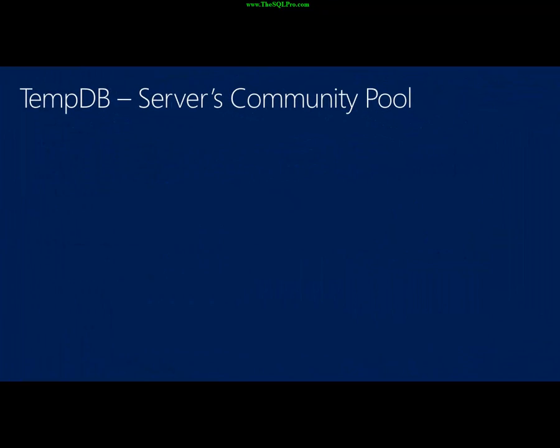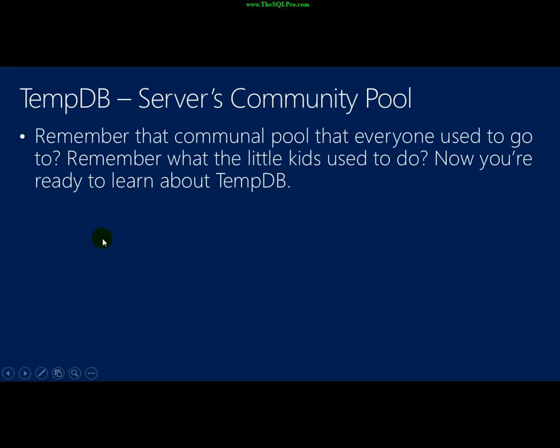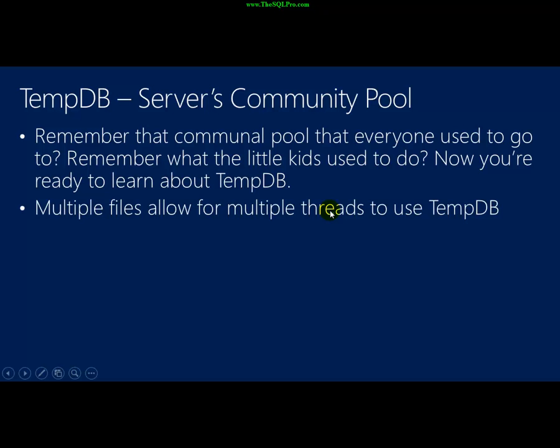Now, before we get to our demo, I want to talk about TempDB really quickly. TempDB is our server's community pool. Remember when you were a kid and you used to go to that one swimming pool that everyone used to go to? And remember what the little kids used to do, right? You know, they're in the water and they can't hold themselves and the bathroom's too far away, right? So now that you got that picture in your mind, you're ready to learn about TempDB.